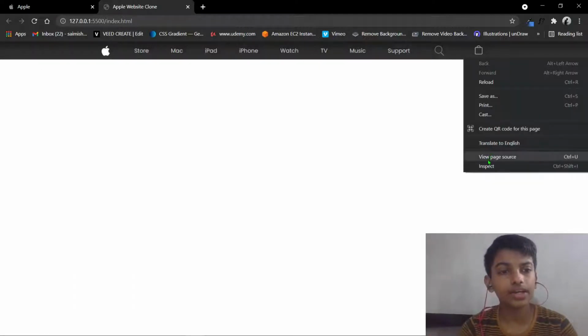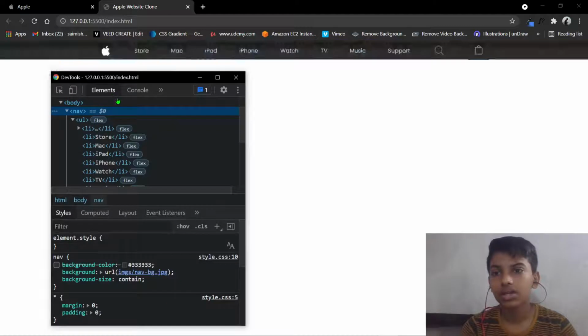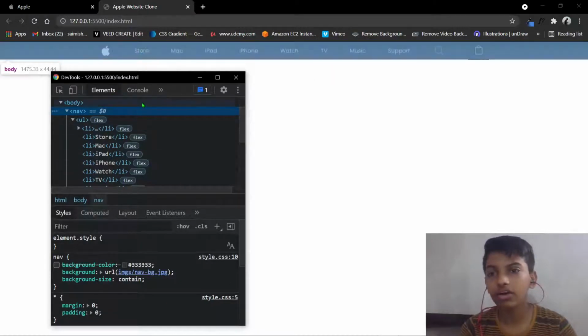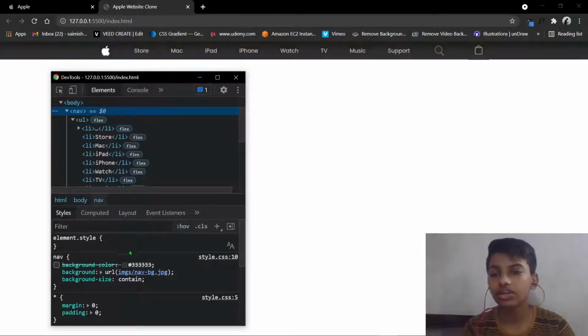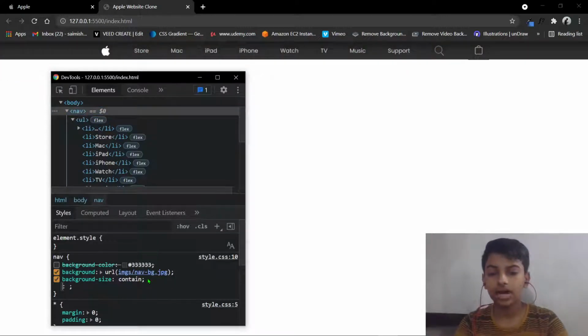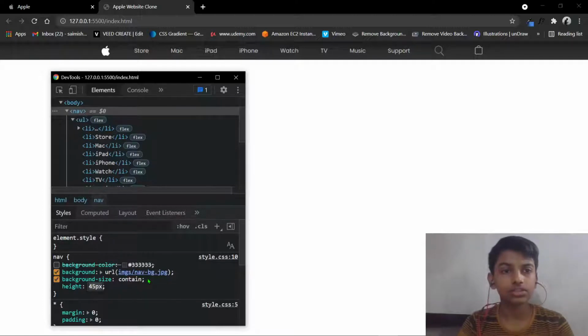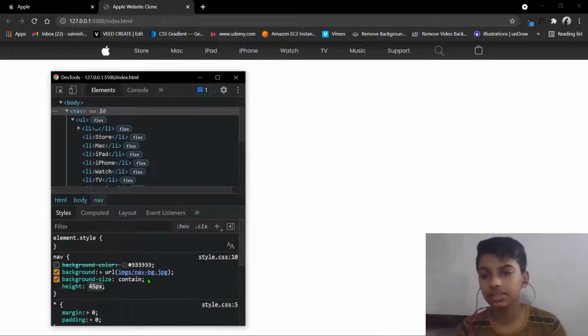So I get an idea what to do over here. I'll set a particular height of this nav. The current height is 44 pixel, so I'll set the height as 44 pixel. So this is a fixed height, and if I increase it a little bit, now see, the overflowing is hidden over here. Now I'll copy this height 45 pixel and I'll paste it in my nav.